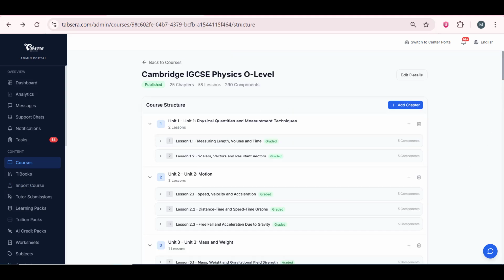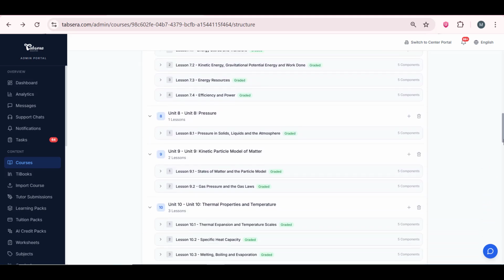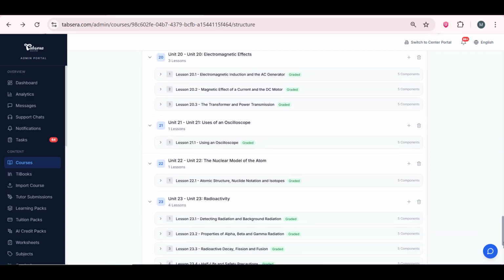Finally, manage your subject categories like mathematics, science, and English on the subjects page. Keep that catalog organized and easy to browse.